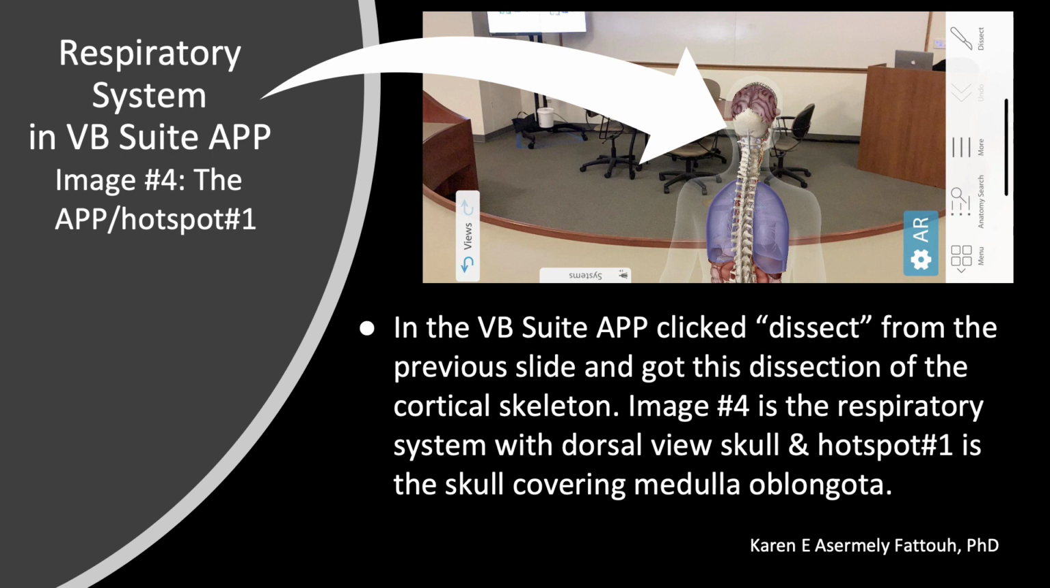Now we're in the physical environment of the health science education classes, the classroom, showing the respiratory system, and it's image number 4. Image number 4 shown in that classroom is a respiratory system dorsal view with the skull, and the hotspot is that I clicked dissect on the top, and it dissected the skull and the cortical skull, but it left the covering of the medulla oblongata shown with the arrow.